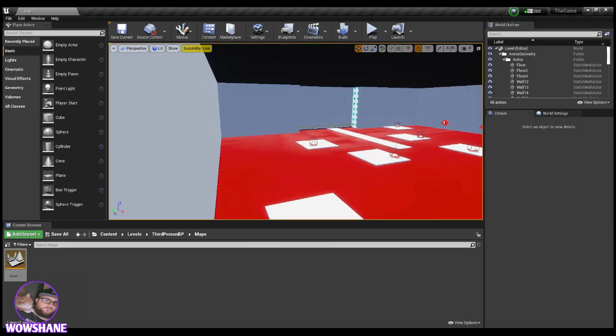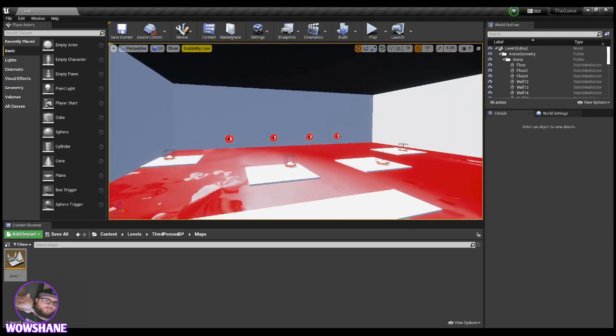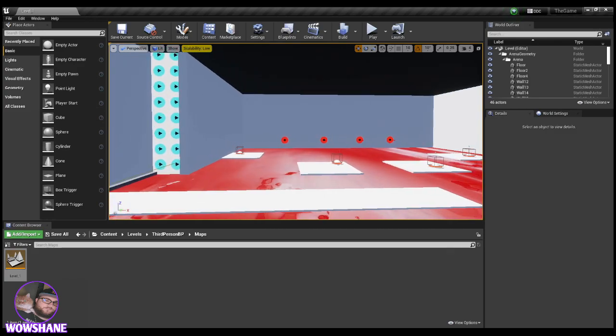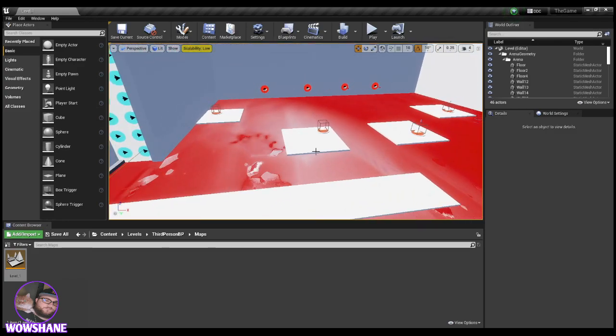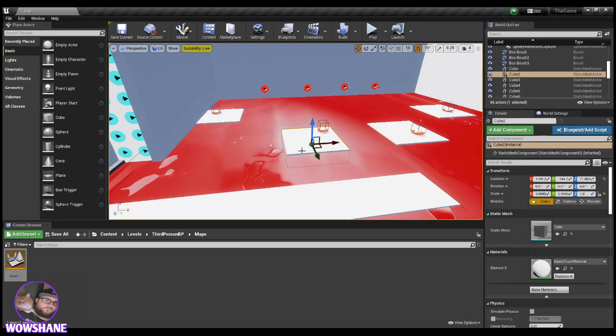Okay, that's the end of that level. Okay. There definitely needs to be like little walkways or something in here because oh my god, I cannot deal with that.